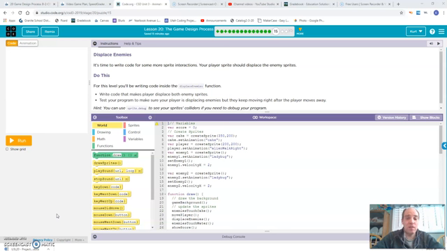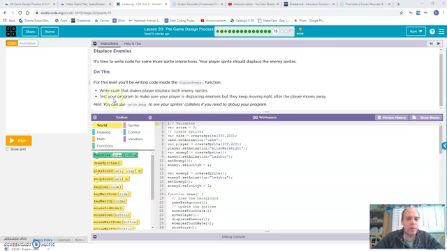The player should displace the enemy sprite. So up to this point, the player has just been able to move, but it's not interacting with the enemy sprites at all. For this puzzle, you'll be writing code inside the displace enemy function. Write code that makes the player displace both enemy sprites. Test your program to make sure your player is displacing enemy sprites, but they keep moving right after the player moves away.